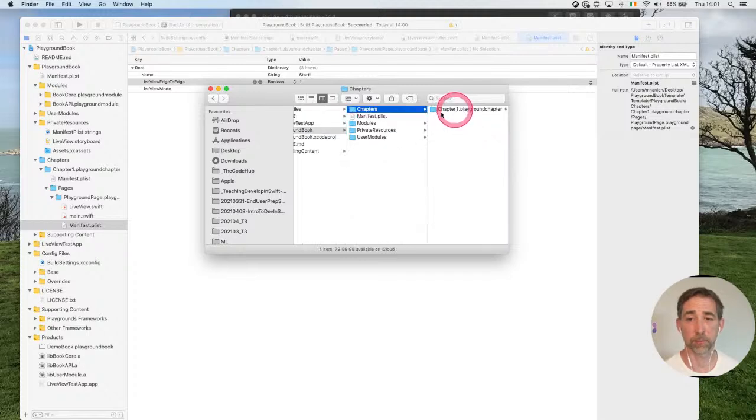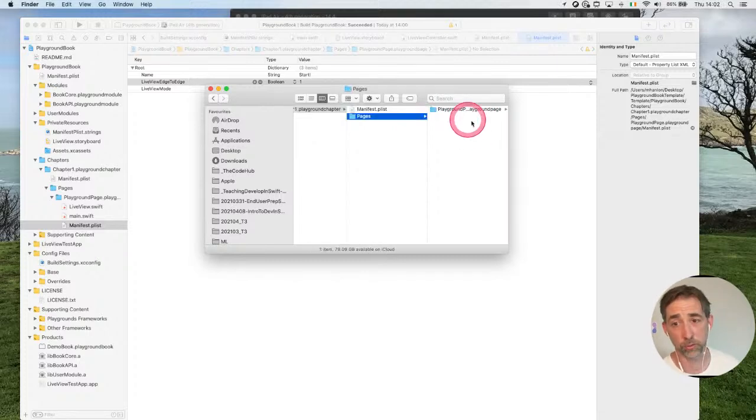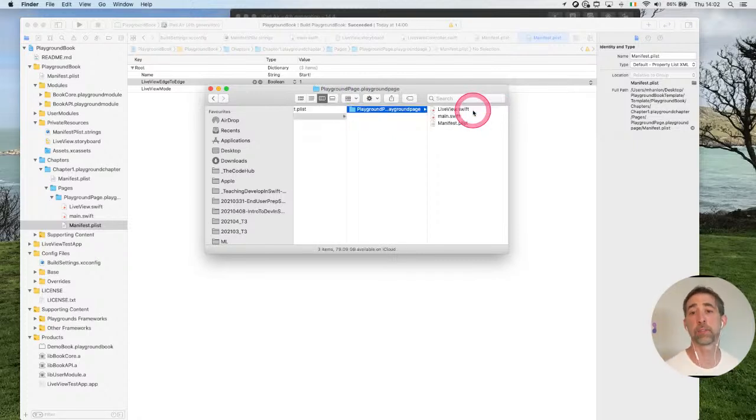If I tap on chapters, I can see the manifest.plist, so I can actually edit it here outside of Xcode. The main benefit that this template gives you is that you can run it in that live view test app target. Here's my chapter1.playgroundchapter with the pages folder, so we'll tap on that. And this is the one that we have to create in here. We have to create a p2.playgroundpage folder.